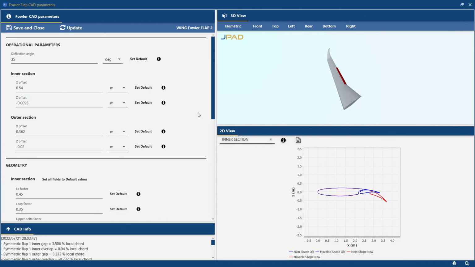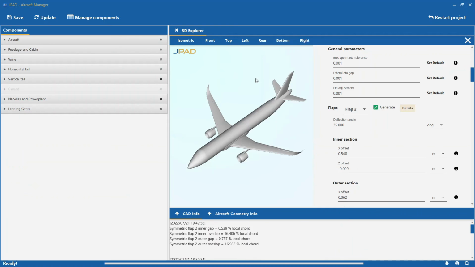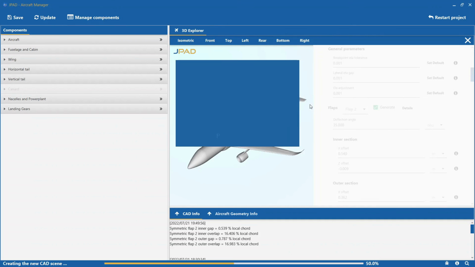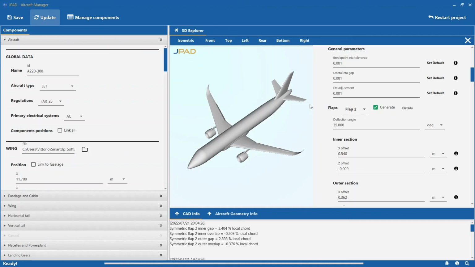Once we are happy with the current parametric model, we can save it using the Save button. This will overwrite the previous parametrization inside the JPAD Modeller CAD Manager. Finally, to apply all modifications to the overall aircraft CAD model, you must update it using the Update button, selecting only CAD since these modifications are related only to the CAD parametric model.